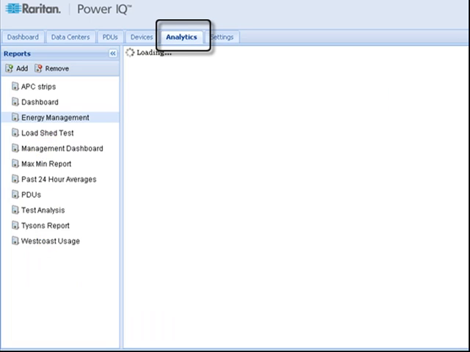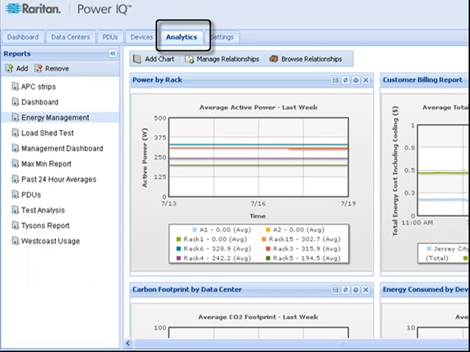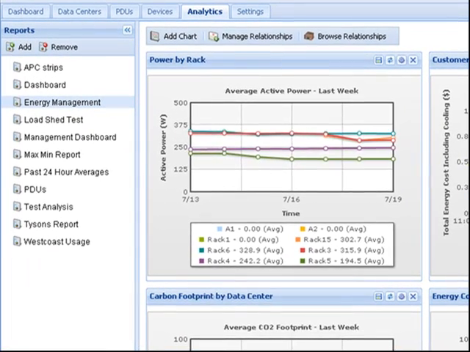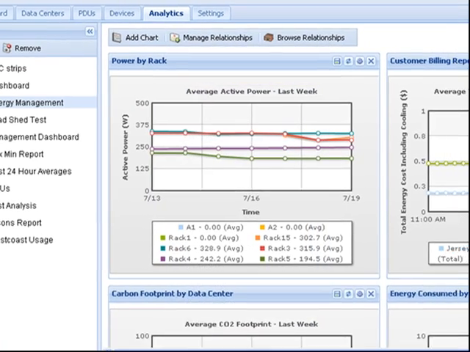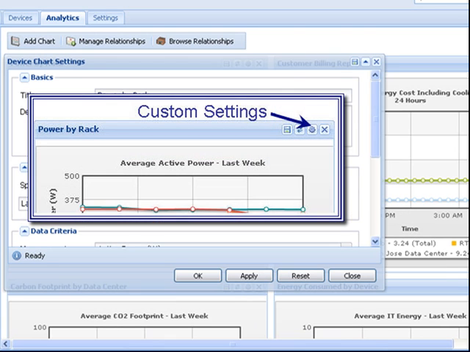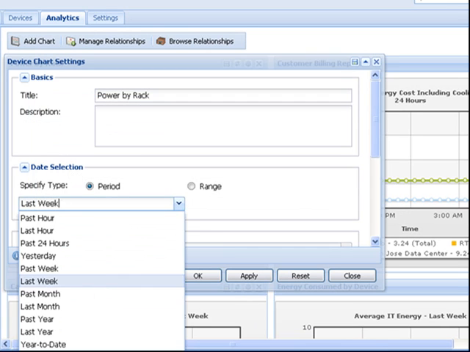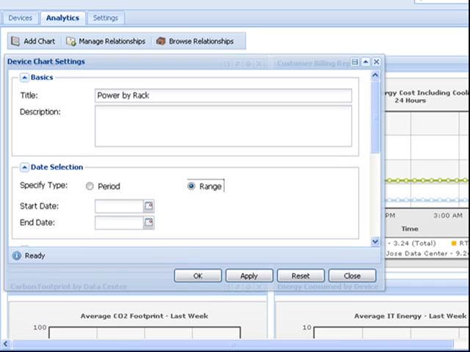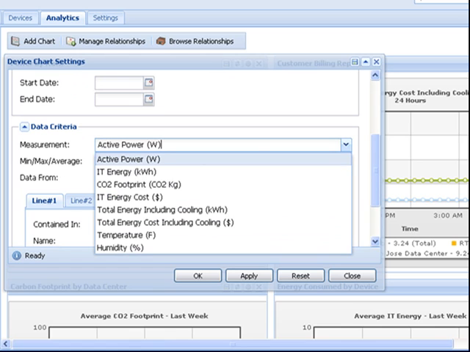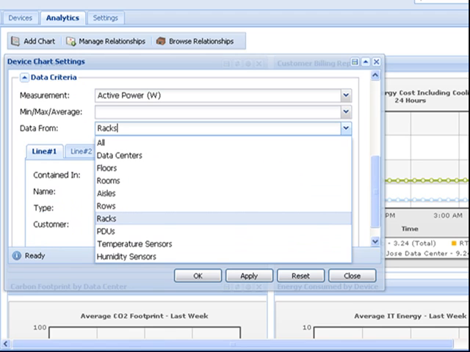The Analytics tab allows you to view custom reports based on Power IQ's knowledge of your data center and the power measurements it is able to collect. You can create as many reports as you want and create as many charts as you want within those reports. Customizable chart settings allow you to display data for a selected period, like past hour, past week, past month, or you can choose to select a range if you want to show data measurements with a specific start date and end date. Additional custom criteria allow you to select what to measure and select which devices are included in the measurement.